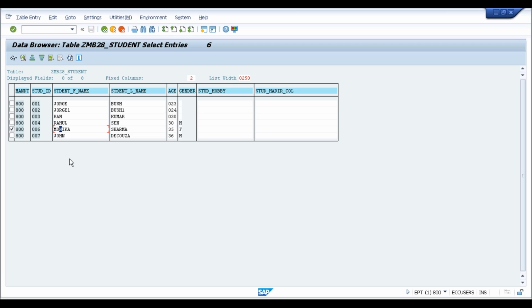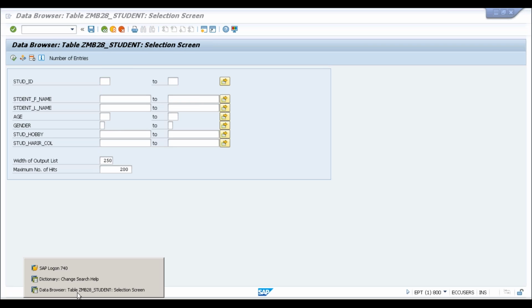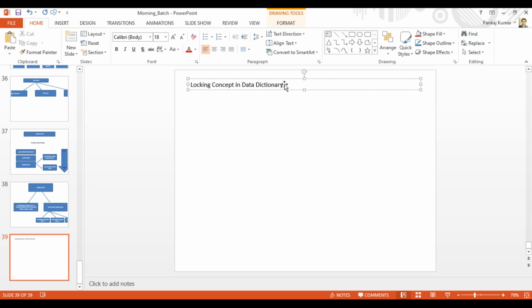The ACID properties: atomicity, consistency, isolation, and durability. To achieve the consistency property, we are supposed to use the locking mechanism. At the SAP level, there are many types of locks, but mainly we are going to discuss the four types which are used very frequently.